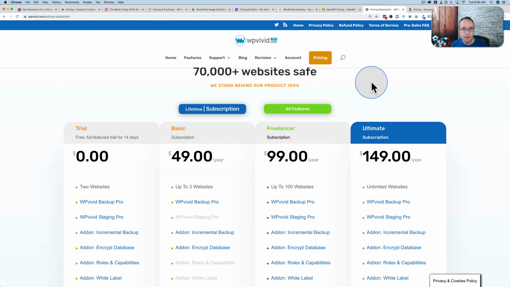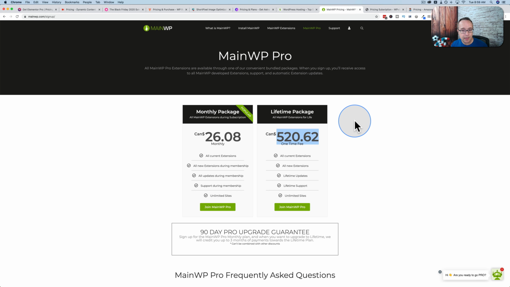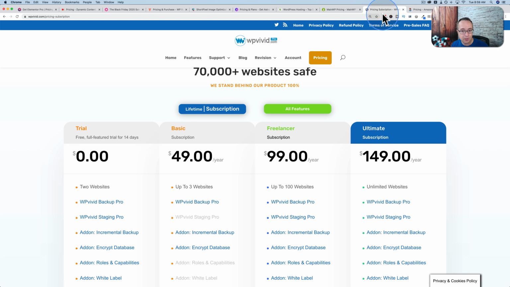WP Vivid also integrates with Main WP, which allows you to manage and back up and restore and do staging sites on many, many different sites with a few clicks. So it makes life super simple, and that's why I love it.